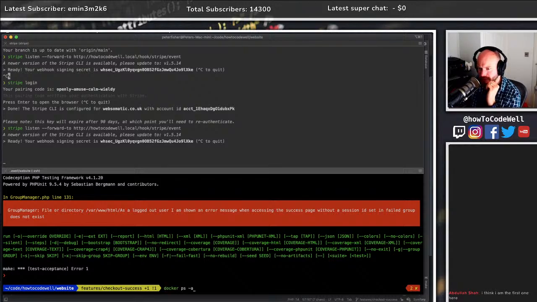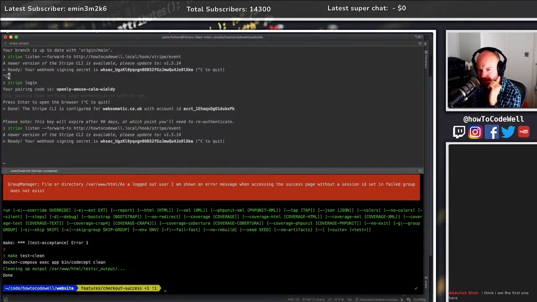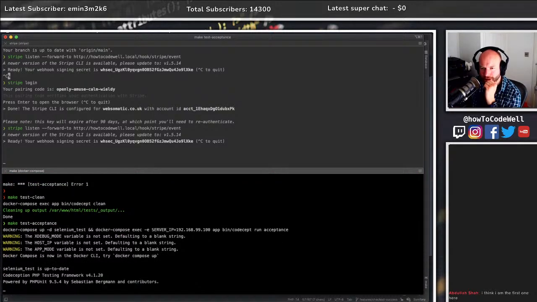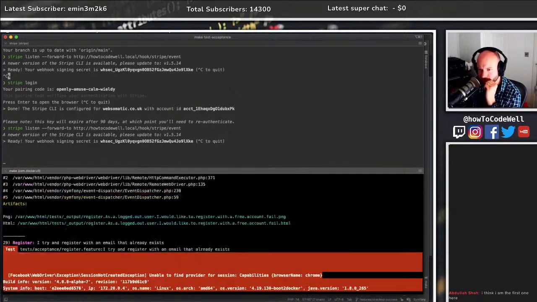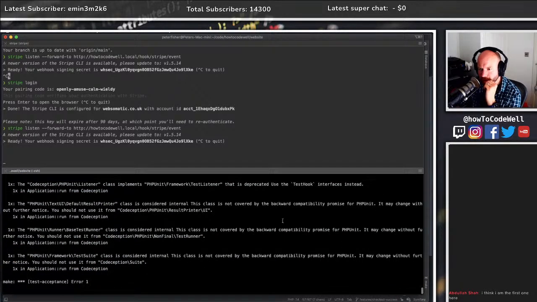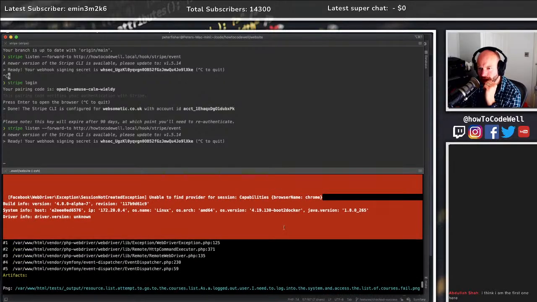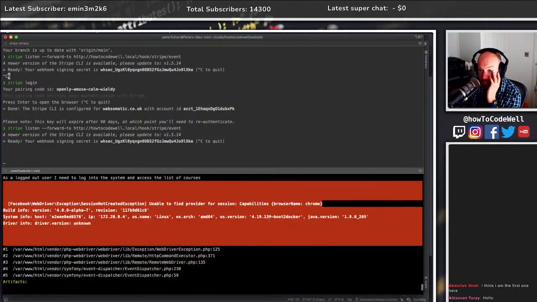And I'm going to have to put in the test clean in my makefile, I think. Come on. Okay, they're all erroring. They're all erroring, and they all look like they've got the same problem. Okay, well that's good, I suppose.